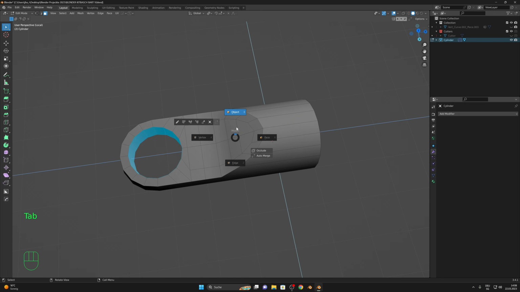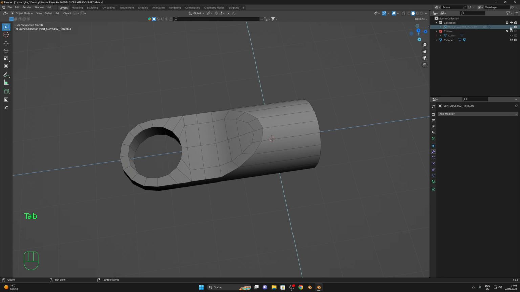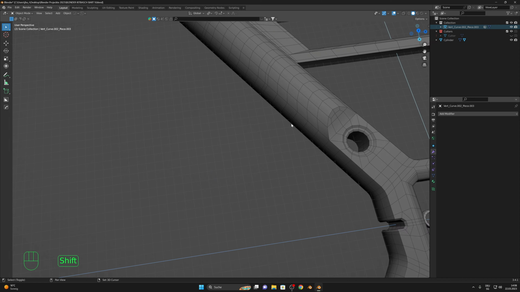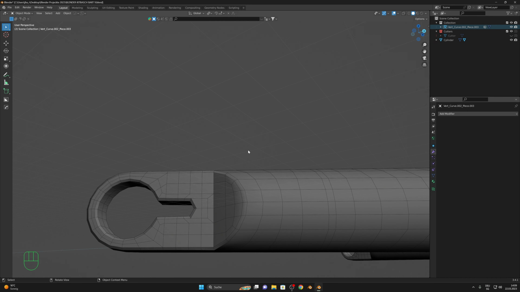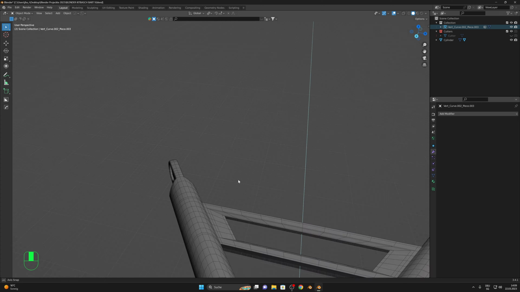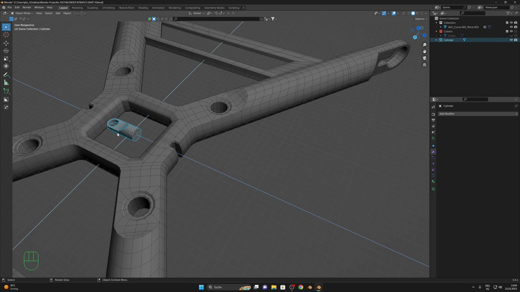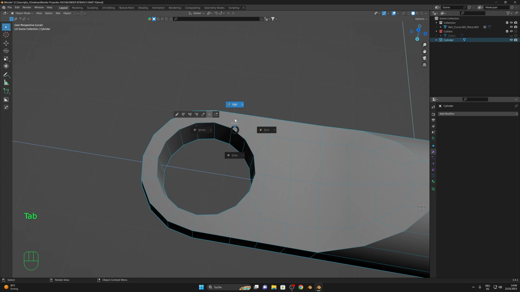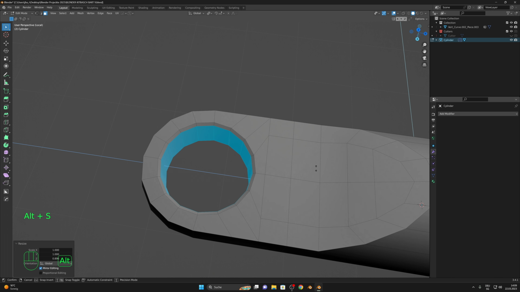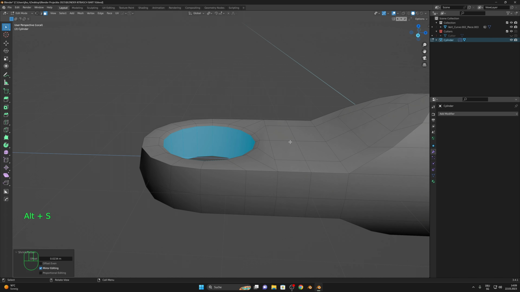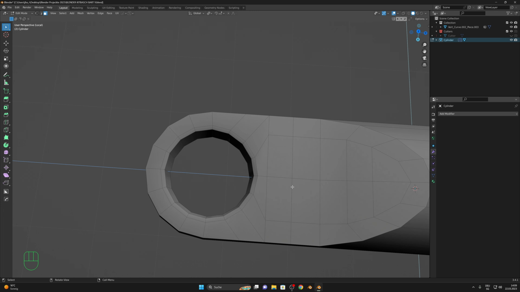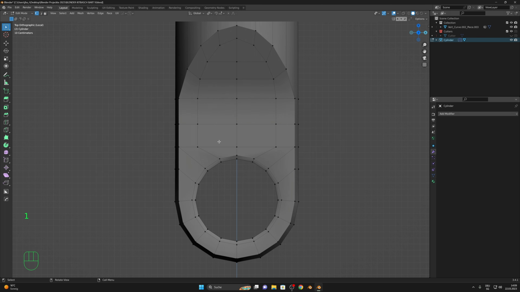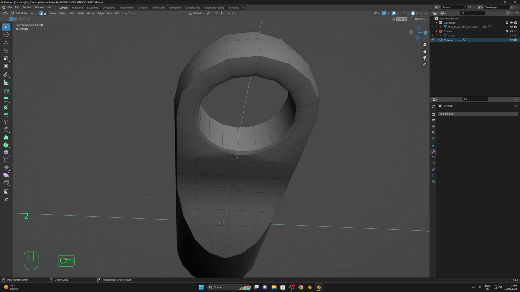Okay, there we are. Now we can take a look at our reference, how it's looking. Okay, we have a one segment bevel in the middle. We can actually do it like this. Alt E, extrude along normals, S, Z, Alt S, something like this. Okay, there we are. Now we can bevel this edge here.